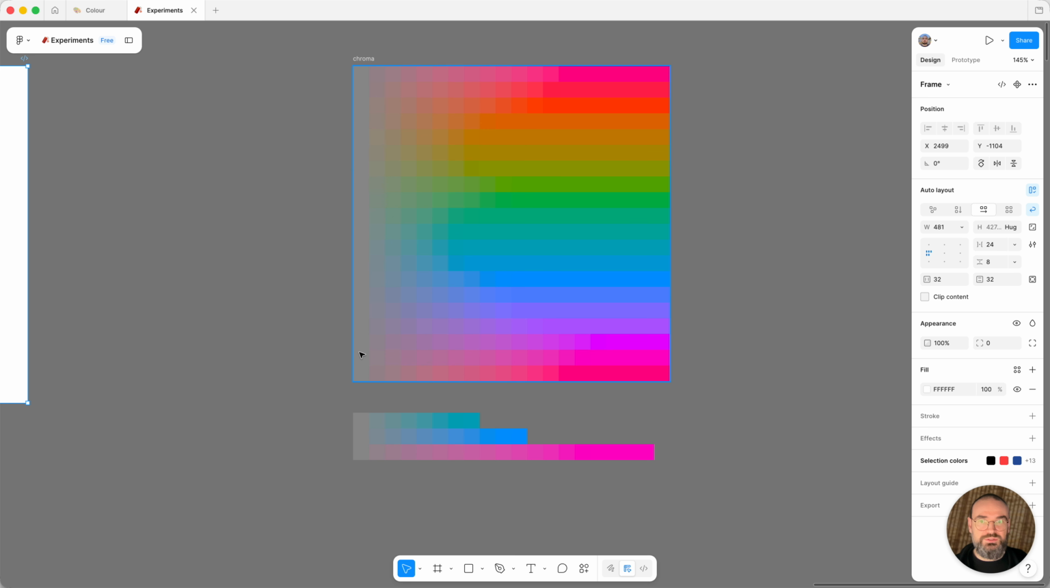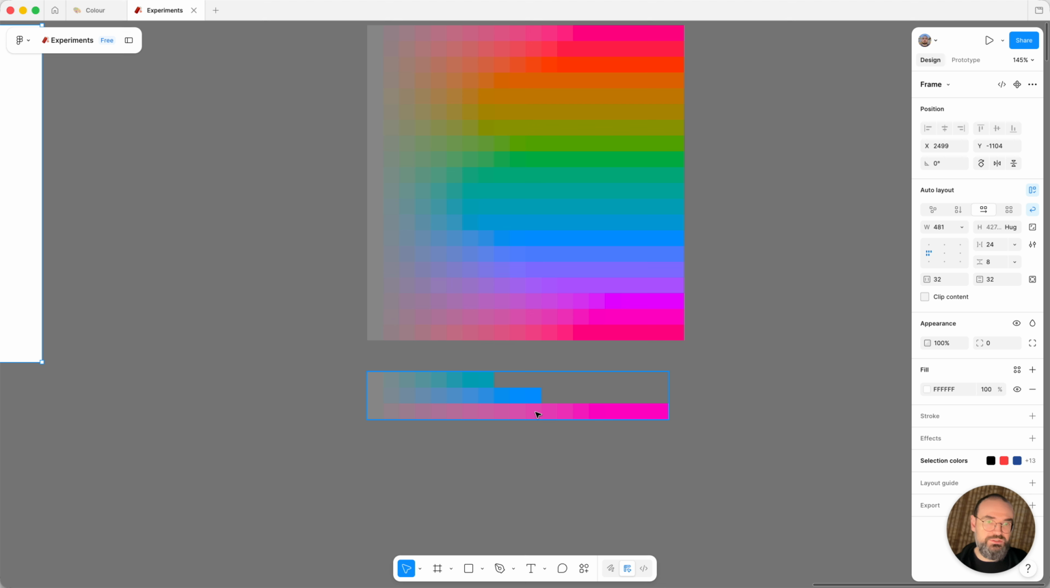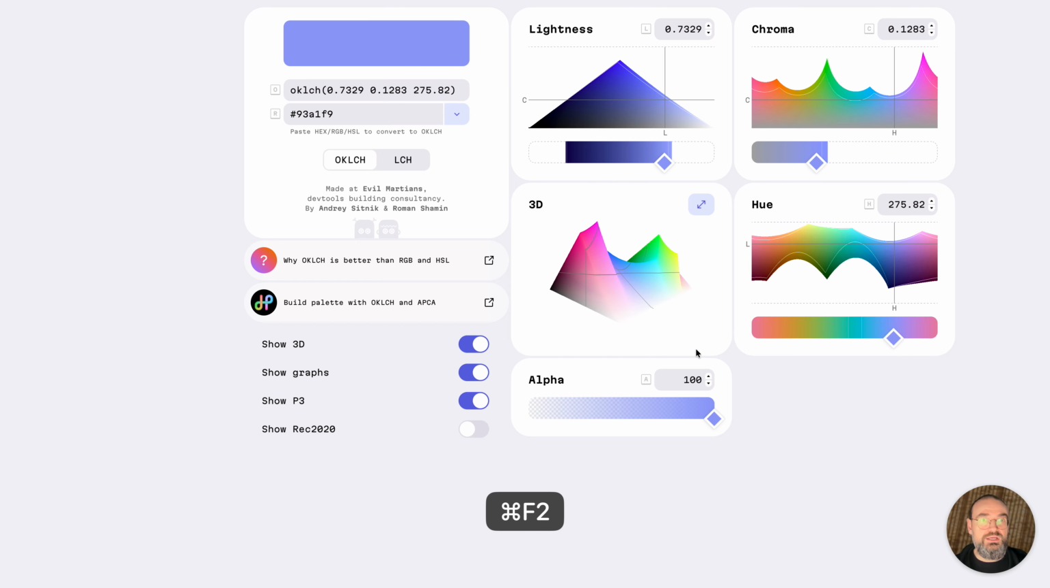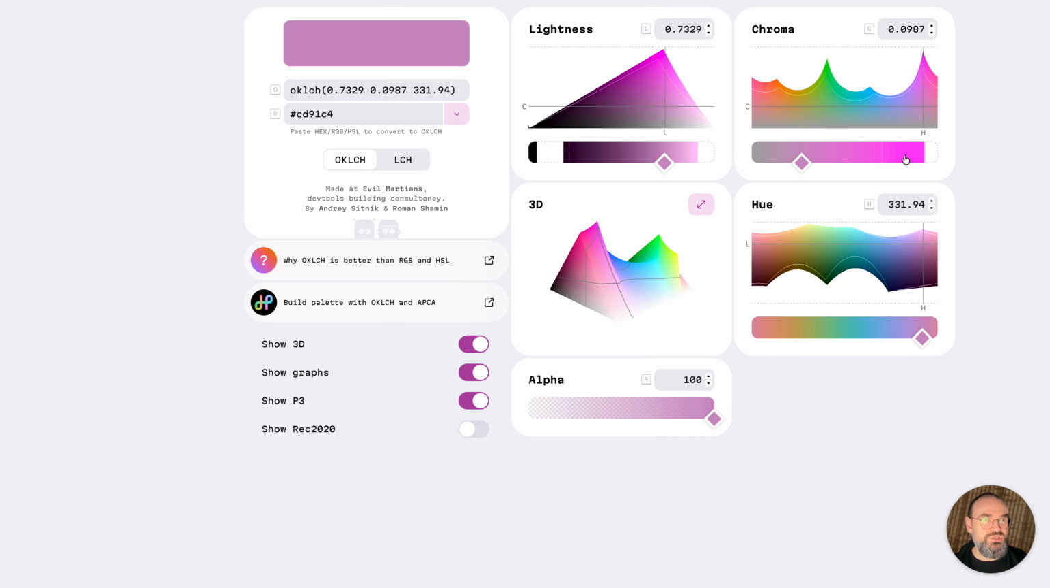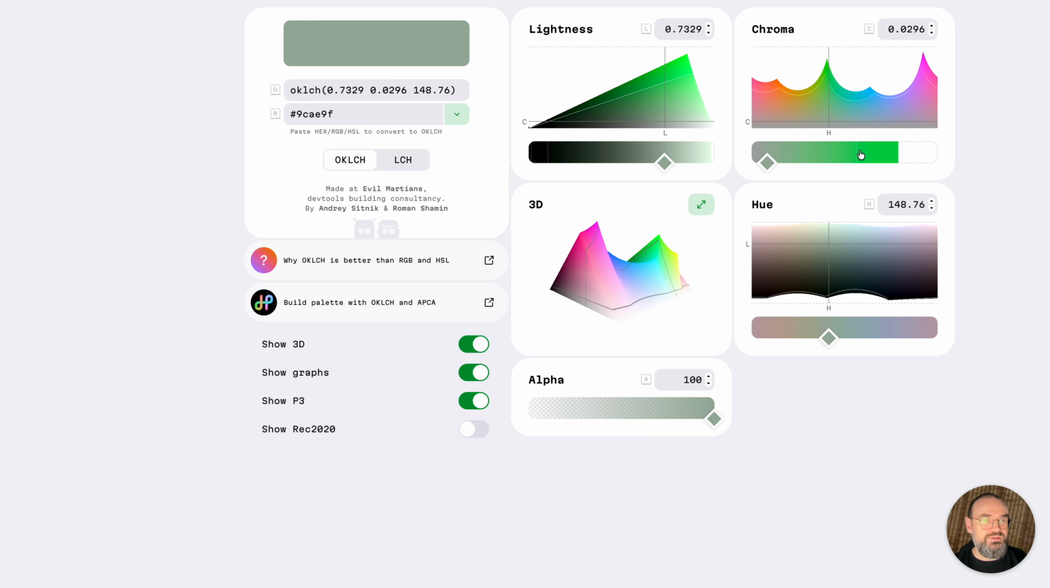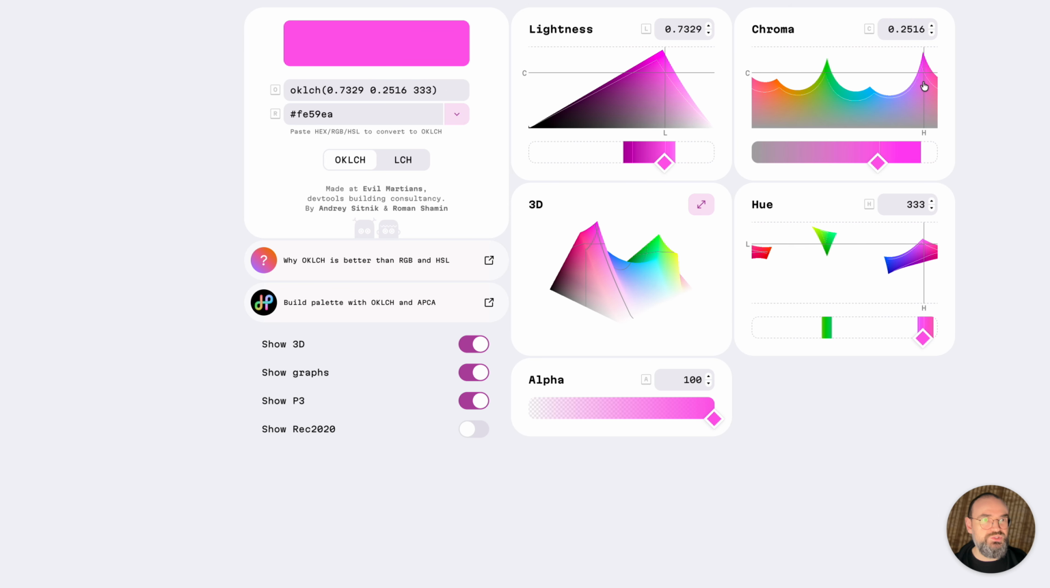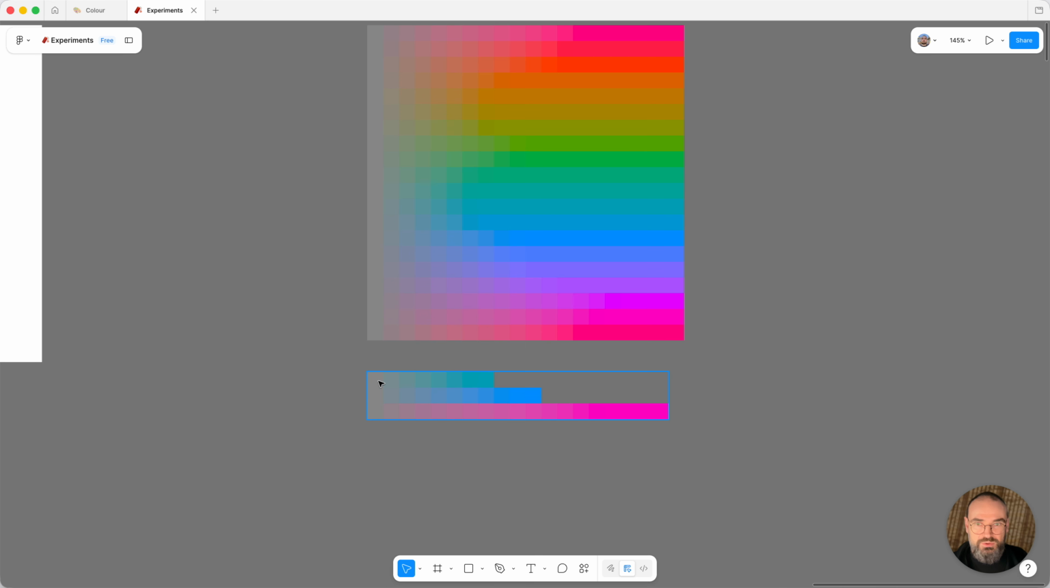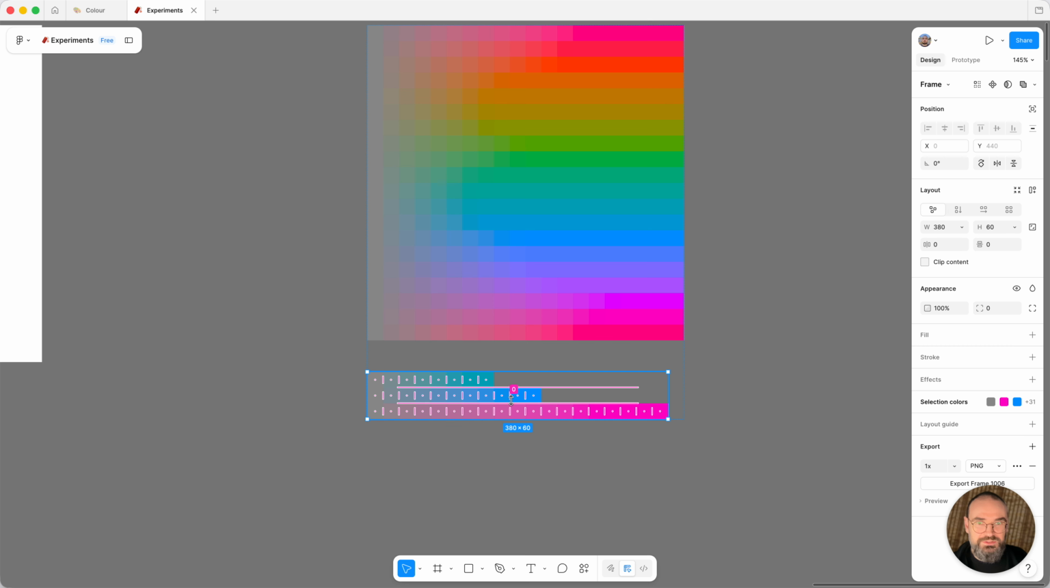But the problem is that not all of the colors can have the same saturation range. If you take a look here, it is clearly visible that the range in here is much larger than here. So basically blues cannot get as saturated as these magenta colors. And the same difference here: this teal color can go only up to here in terms of chroma value, and the blue can go up to here, and the magenta can go here.